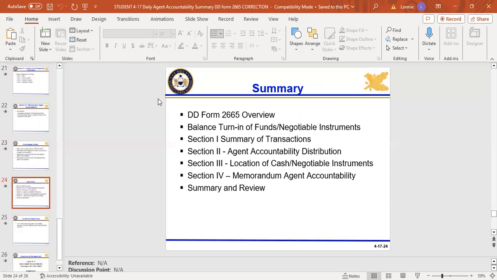All right. So in summary, we talked about the 2665 with the overview. We talked about the header, and we talked about each one of the sections and the columns. We talked about section 1, the summary of transactions, section 2, how the assets are distributed, section 3, which is your money with subagents or your accountability with subagents, and section 4, your memorandum of agent accountability, which is a breakdown of all your transactions.